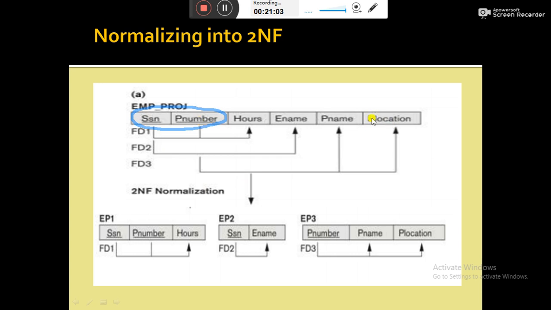So again this violates 2NF, so we have to move pname and plocation into a separate relation, along with the key attribute on which they depend. They depend on P number, so we have to include the P number attribute also. So this is the third relation. And here, as per FD3, P number uniquely identifies pname and plocation, that is why P number becomes the primary key.